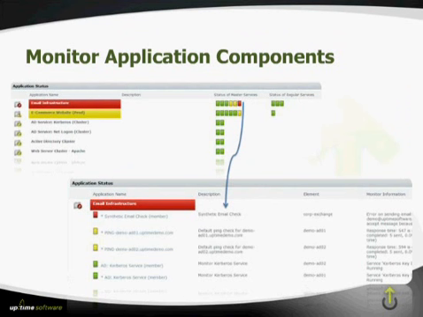This type of view allows you to pinpoint where in each of these applications the failure is, drill down to it, and focus on resolving the problem instead of trying to navigate around several tools and trying to figure out where that root cause is.